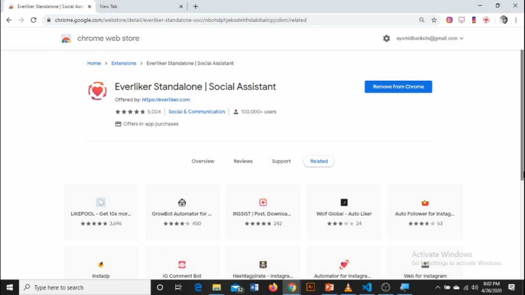Everliker is good, like I said. Everliker is also risky for Instagram, but you can use it at your own discretion. And always know your limits on Instagram. Know your limit. Read about it. Know your limit. Thank you.